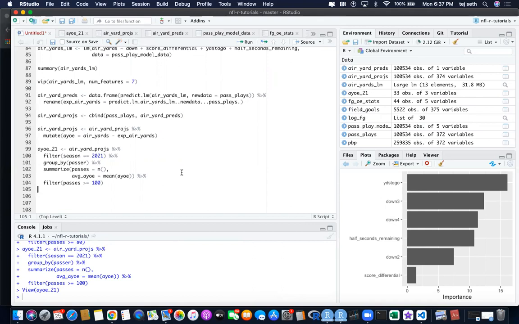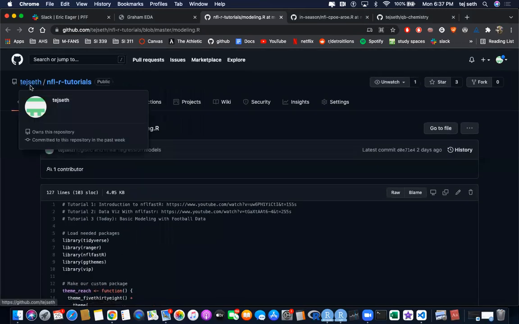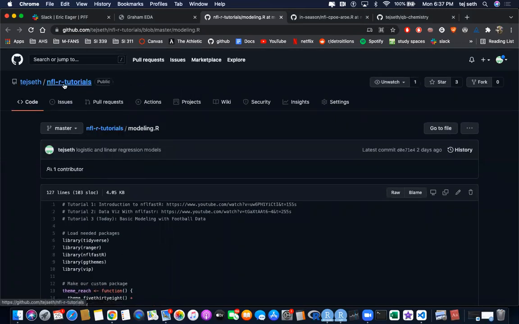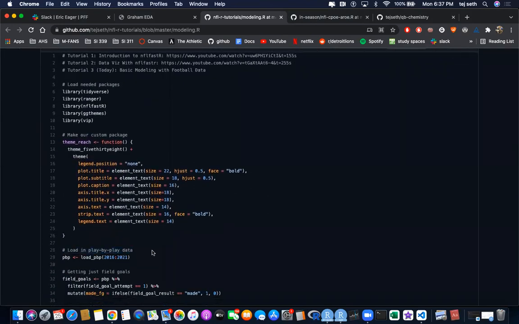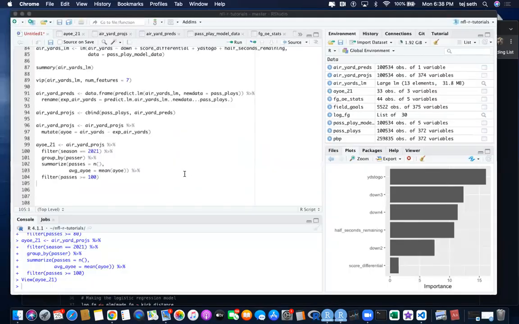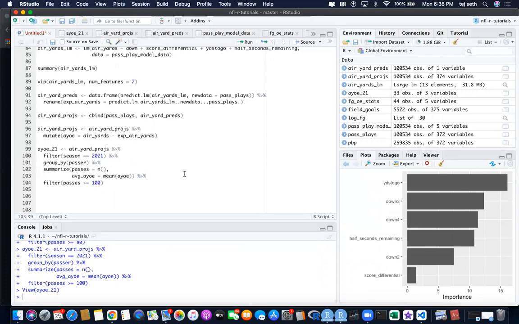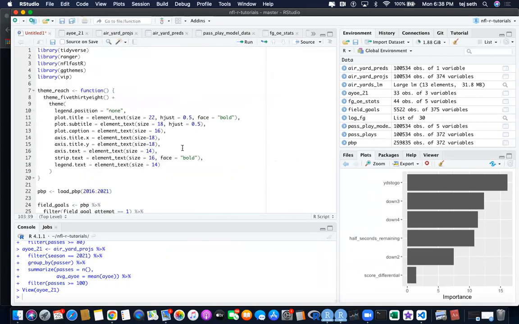If you're watching on YouTube, the link to the GitHub code will be there, or you could come to my GitHub and go to the NFLR tutorials GitHub page. So follow along, and I added some comments, so that'll have all the stuff you need to make those two models. And then for the next tutorial, we'll be doing random forest, which is a tree-based model, and some other more complicated ones. But yeah, this is a good start for now, for sure.